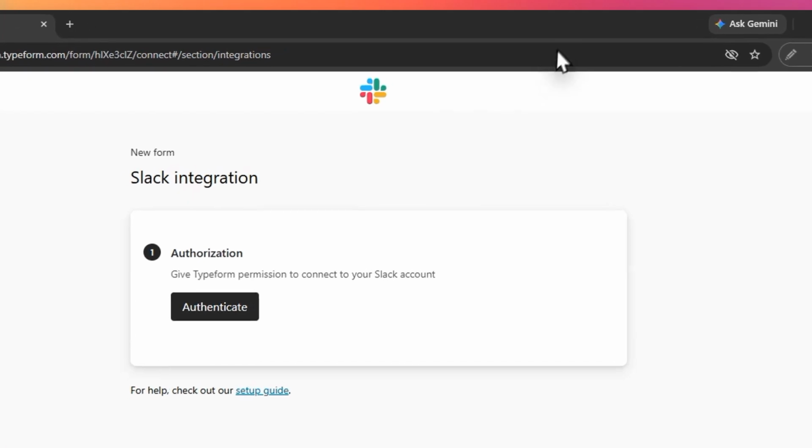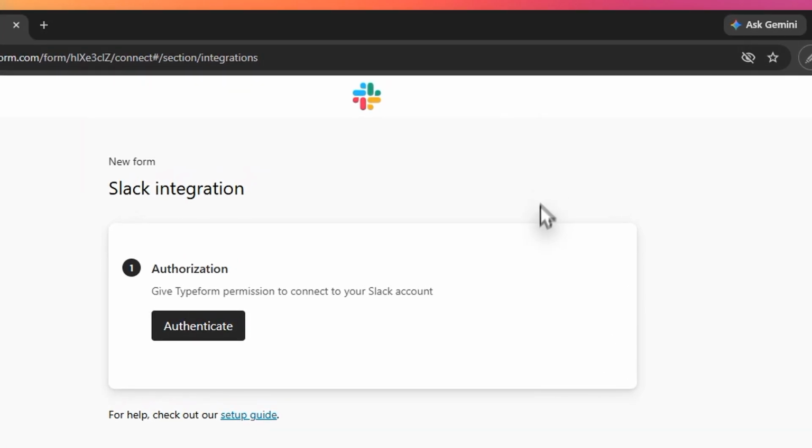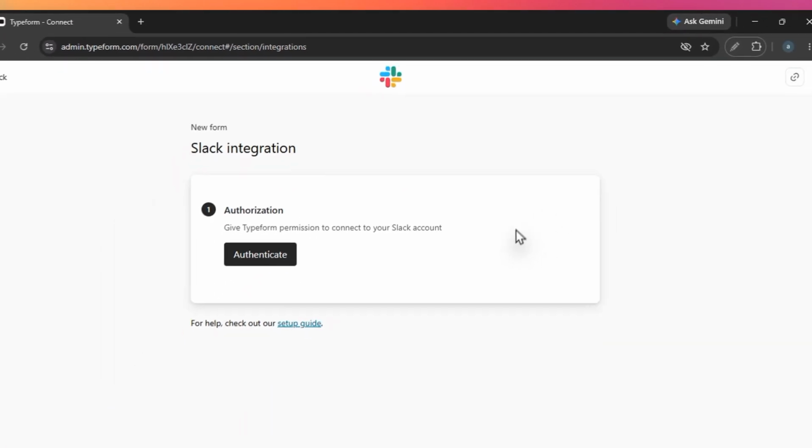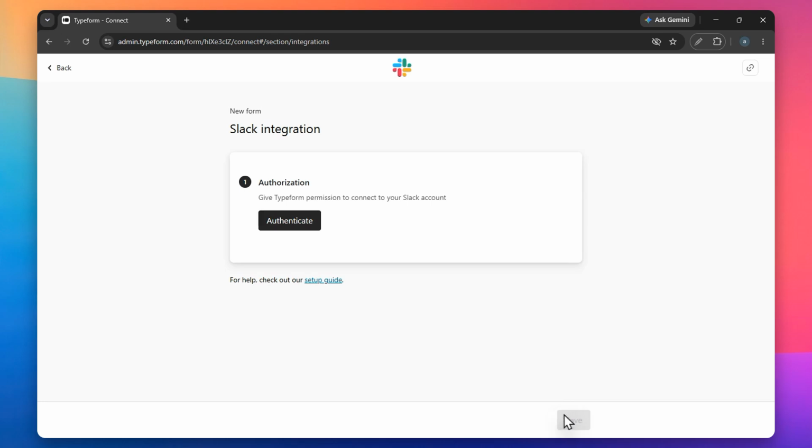This ensures that every time someone hits submit on your form, your team gets the most relevant data instantly without ever having to leave the Slack app. By following these simple steps, you will create a seamless bridge between your data collection and your internal communication, making your response time faster and your entire operation much more efficient than ever before. It really is that simple to get everything synced up beautifully.